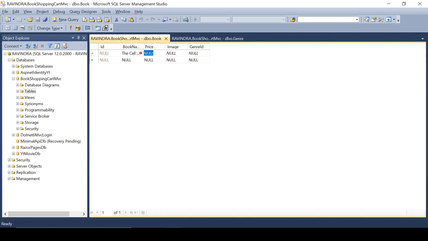So let's add the price. Let's add it as 500. Just the image will be null, and genre ID will be 1.